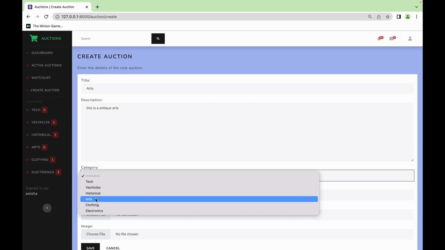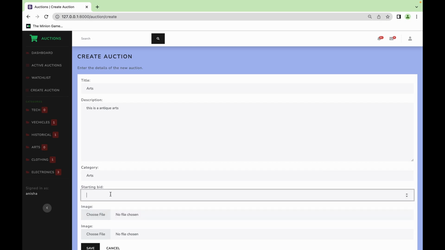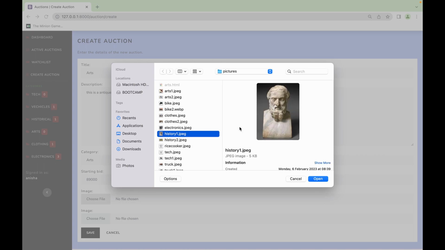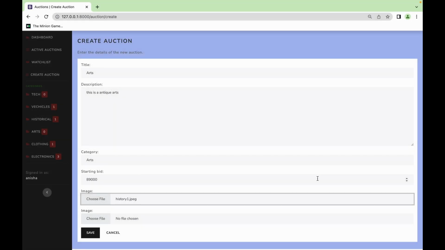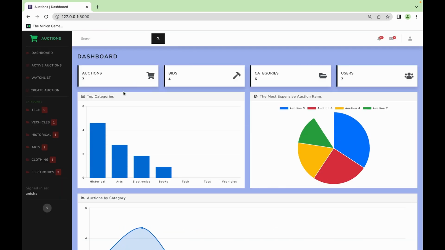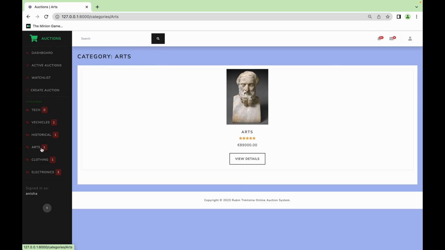I have chosen arts, then I'll be taking this app, and I'm going to use 89,000 as the starting bid. Then I'm going to choose a picture. I'm going to use this picture and save it, and you can see that the auction has been successfully created, which you can see in arts. I chose arts as the category, so this has been displayed in the art section. Let's move to Peter.